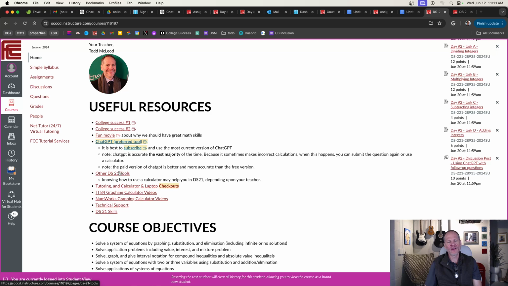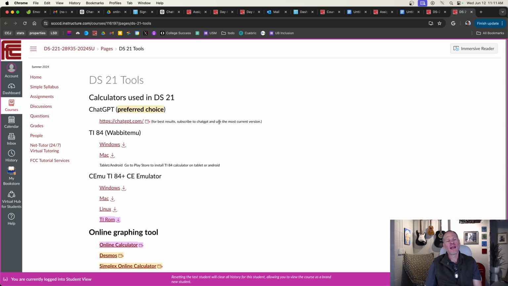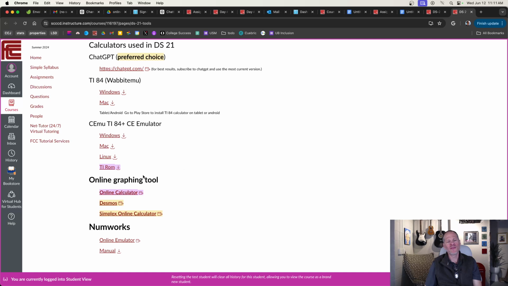So down here under other DS21 tools, if you click that link, it brings you here. And in these other DS21 tools, you've got emulators. This is like a calculator. It emulates a calculator that you would buy. Like if I had a calculator here, this is my phone. It's got a calculator in it, but it's not like the Texas Instruments TI-84. It's not like that. But if you wanted to emulate a Texas Instruments 84 calculator, you could go in here and you could do that.